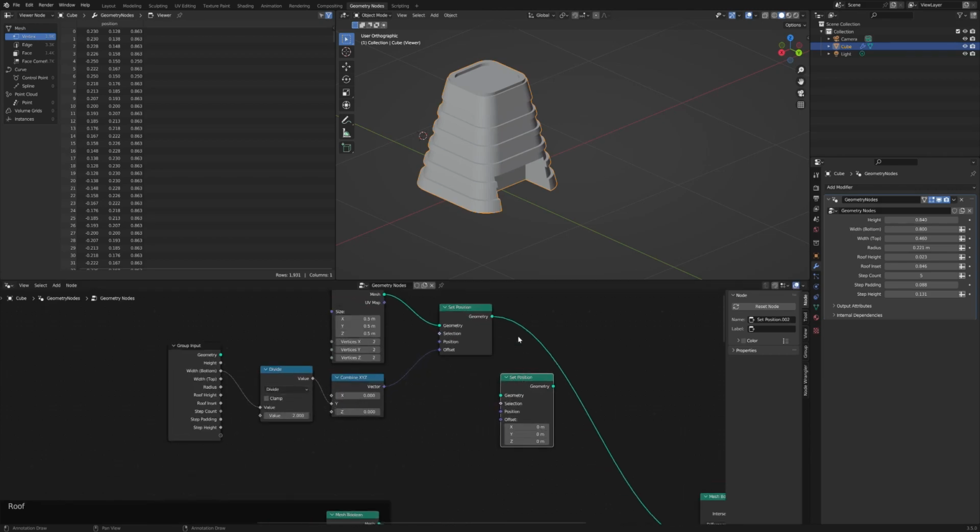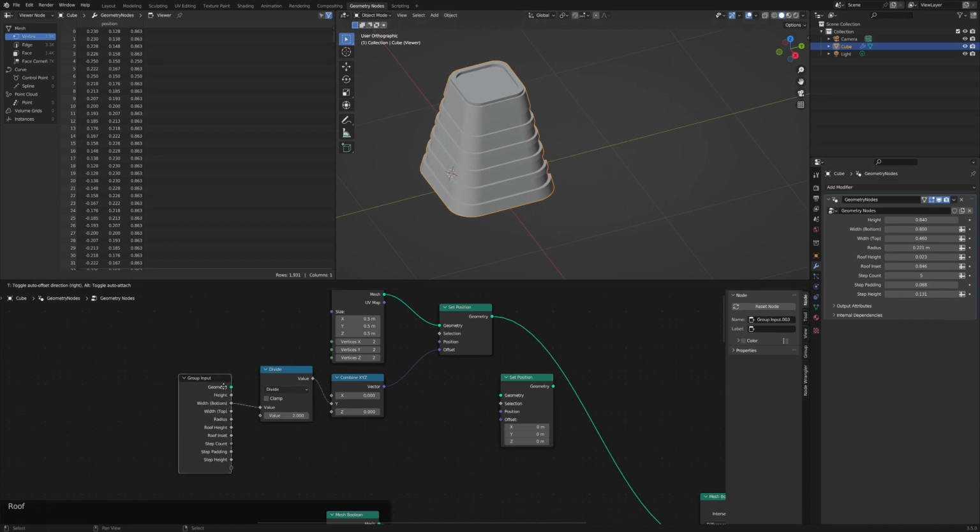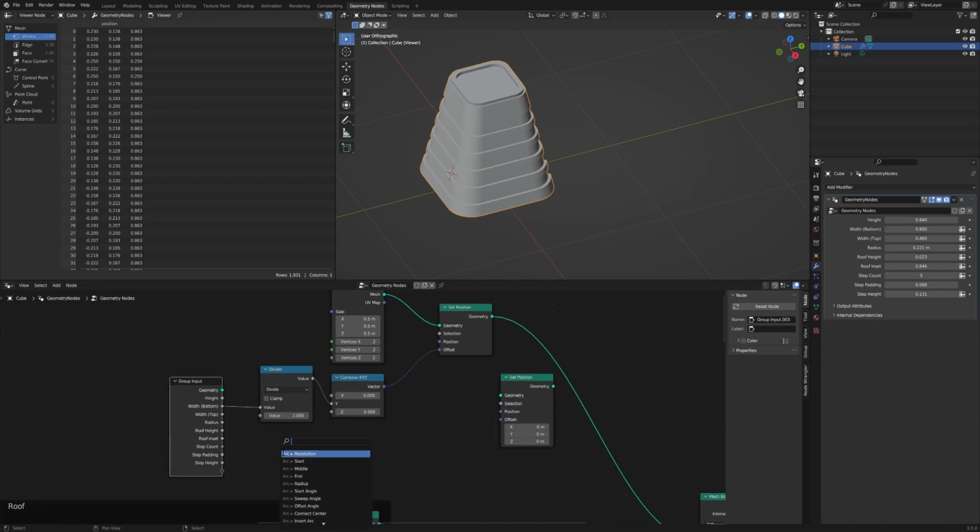And this time we want to shift it in the y-axis negatively by the width. So we want to take another copy of that width. This time we're going to use a math multiply. Multiply that by -1. Combine x, y, z again into the y-axis. Offset that there. And that geometry is going to come down.